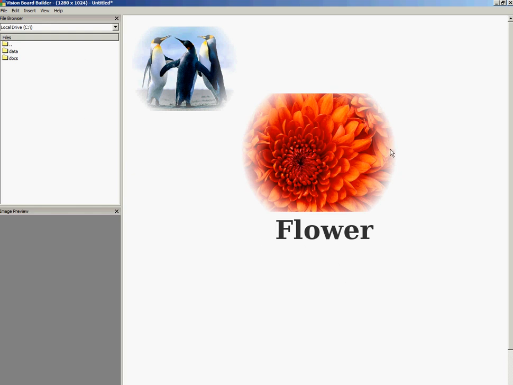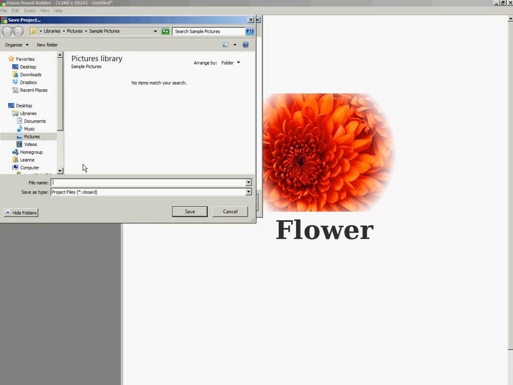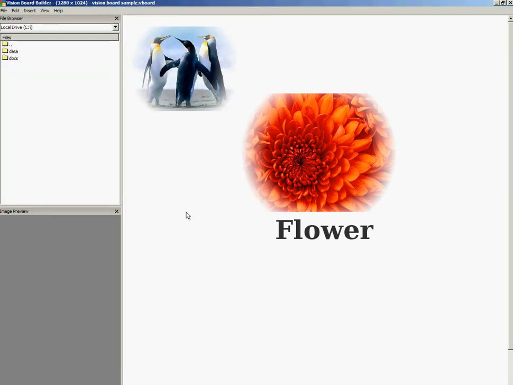So just keep on going, adding pictures, adding text to represent your vision for the year ahead. And then once you're happy with it, just click on File, Save Project, and we'll call it, you can save it as different formats, but actually just at the moment leave it as a project file. So we'll call it Vision Board Sample, and then save.